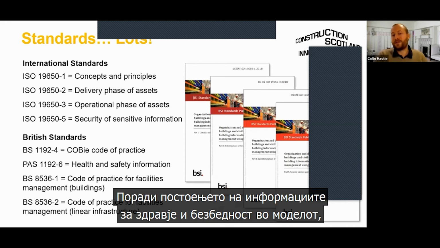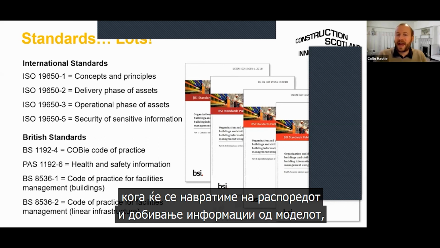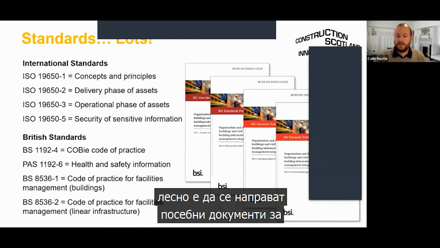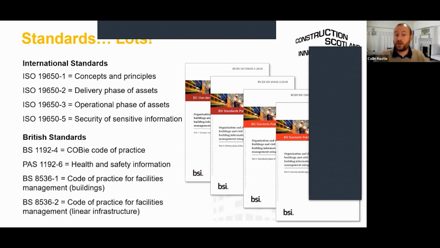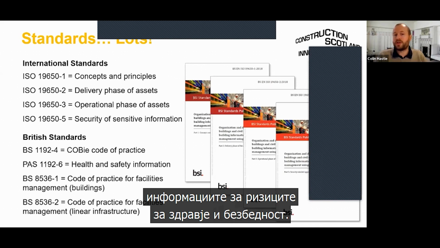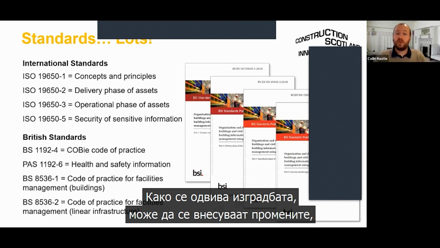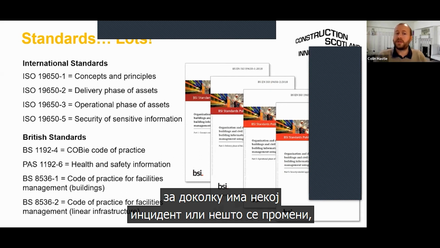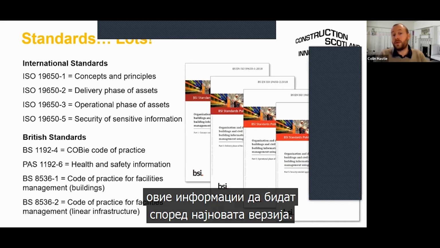And of course, because all of that health and safety information exists in the model, and we go back to our scheduling, extracting data from that model again, it's really easy to pull together full separate documents that show the health and safety risks and information in the model. And equally, that can be updated as you go through construction as well. That can be kept up to date. So if there are any incidents or if anything changes, that health and safety information remains accurate and up to date at all times.